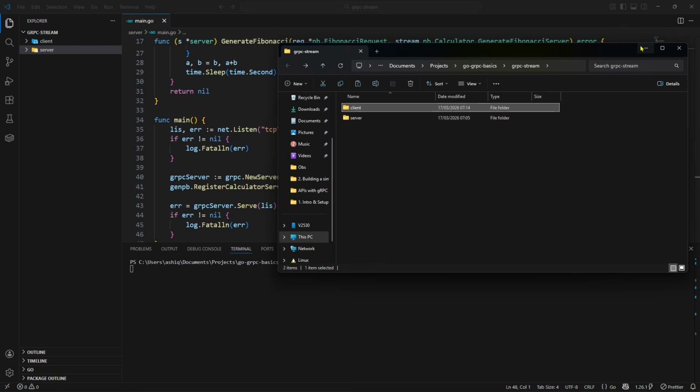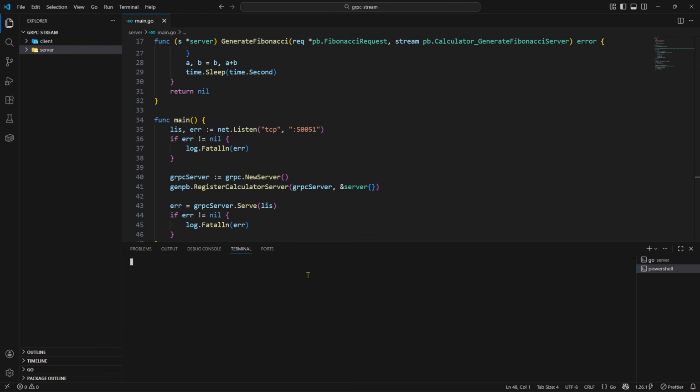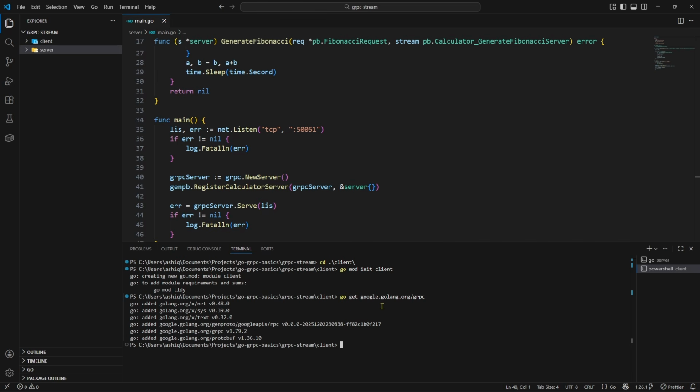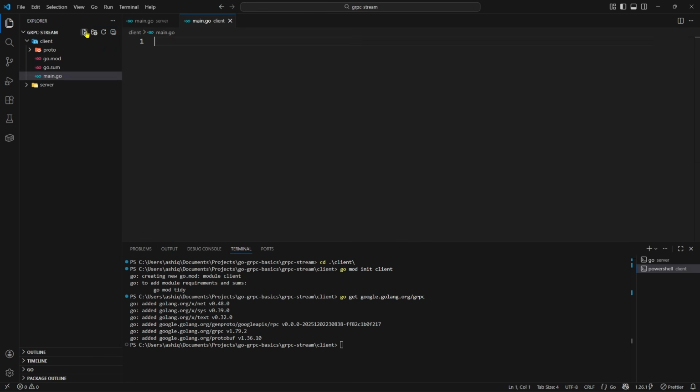With that, let's open a new terminal, and in here, let's cd client. And again, we need to initialize a Go module in here for the client. So let's do that. go mod init client. I'm just going to name it client. And again, we have to get the package, which is this one. go get google.golang.org/grpc. And with that, we have already brought the proto with the gen inside of it already. So now we can just create the main.go inside the client.